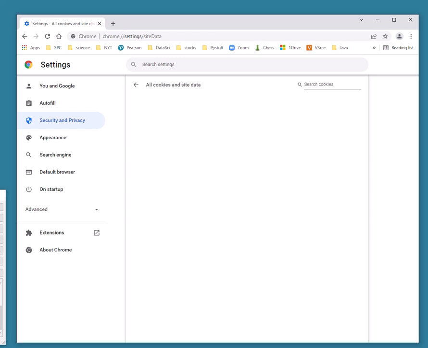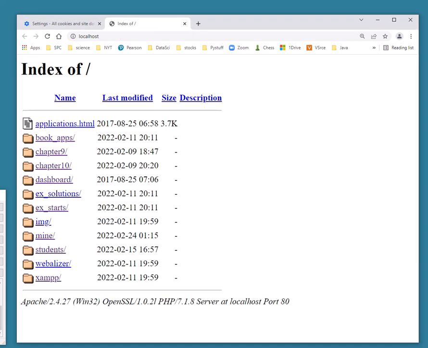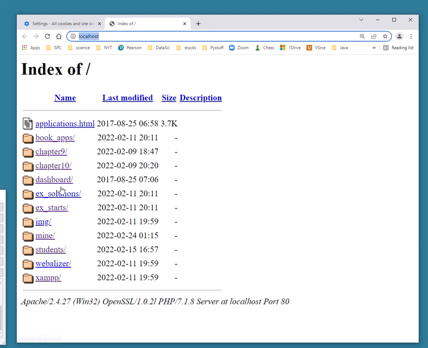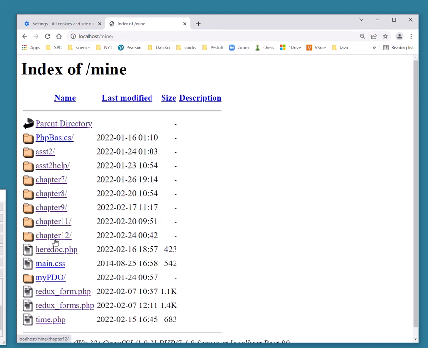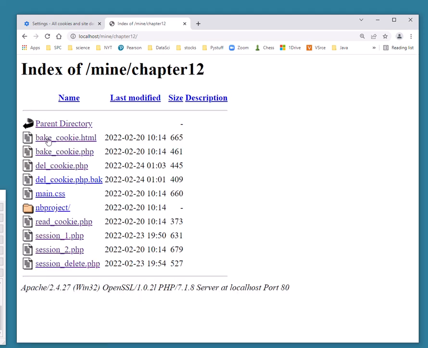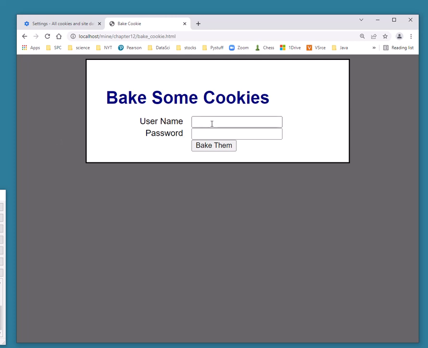Now what I want to do is run a file that is on our web server. This is my htdocs. As you can see, I'm running localhost up here. And I have a folder called mine for my files. And here's chapter 12. And in chapter 12, we've got a couple of Baked Cookie files, Baked Cookie HTML and a PHP file too. So let's run the Baked Cookie HTML.